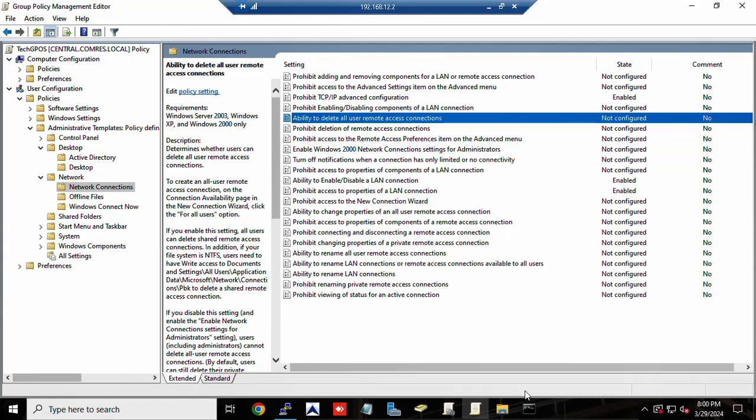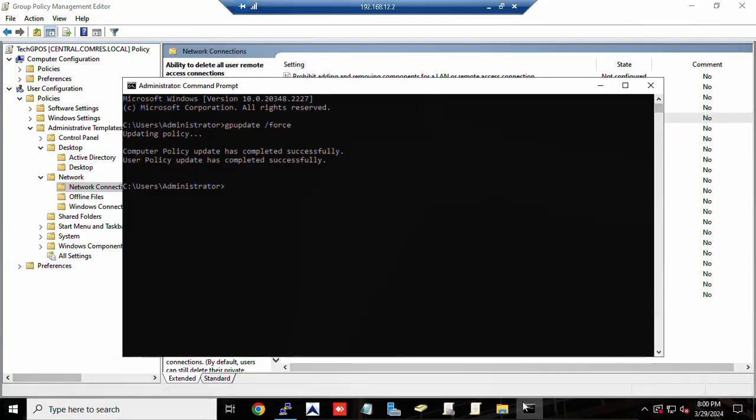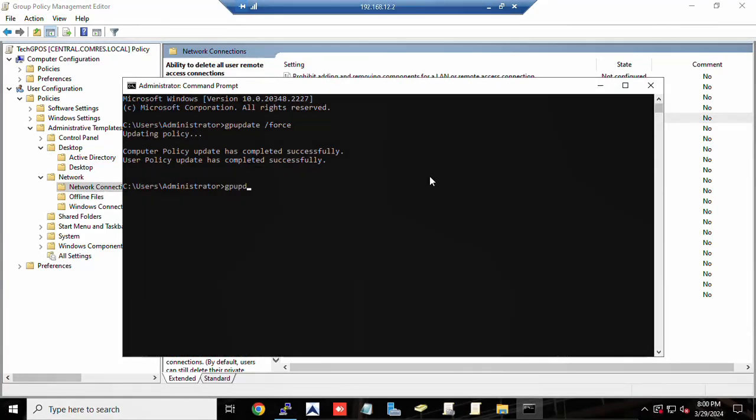So this network part is done, and I am going to update this policy. So gpupdate /force. Why are we using force? Because I want to update my group policy suddenly. If I want to apply any policy, I want to apply it now. So that's the reason I use force to update this policy. Press enter. Once the group policy is updated, I am going to check the control panel. This policy is updated. Okay.